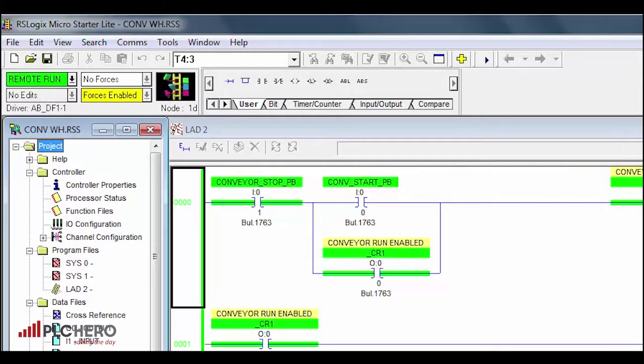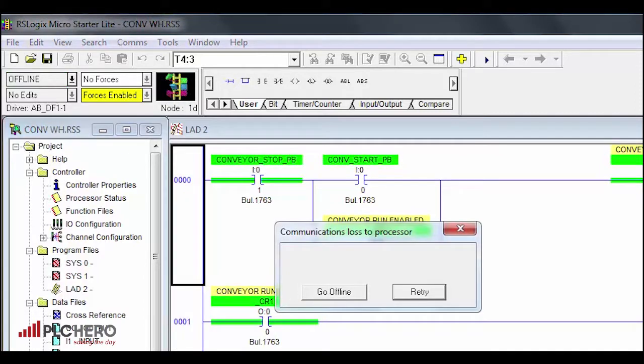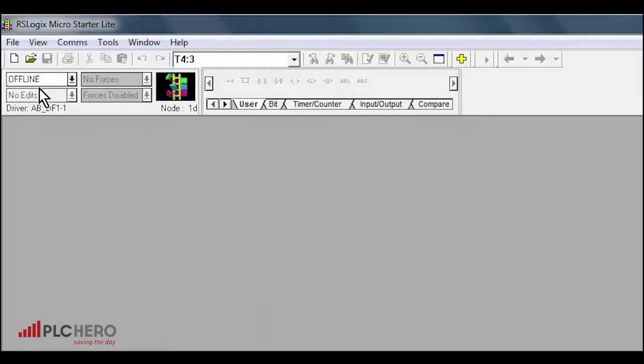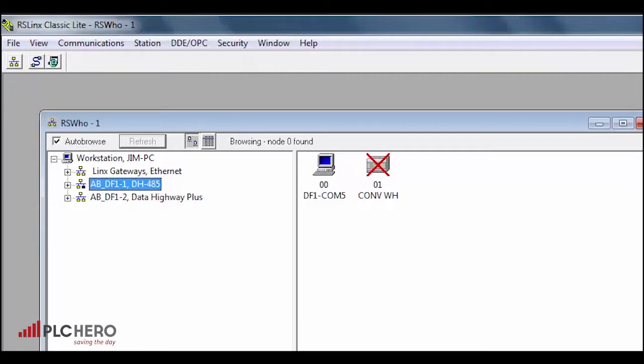In way of review, if you're online and you lose communication, close out of the program and open up RSLinks. With RSLinks open, you will see a red X across the processor that you lost communication with.